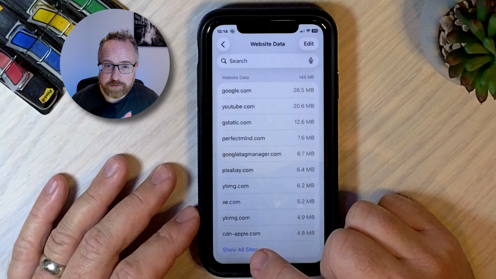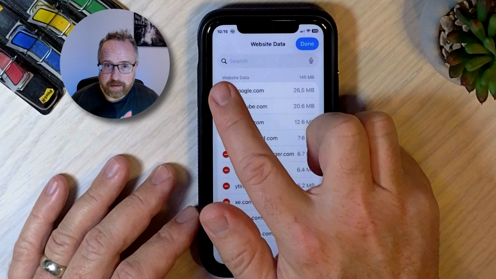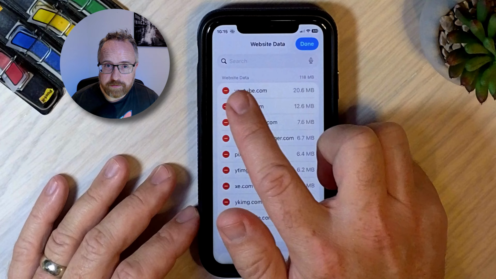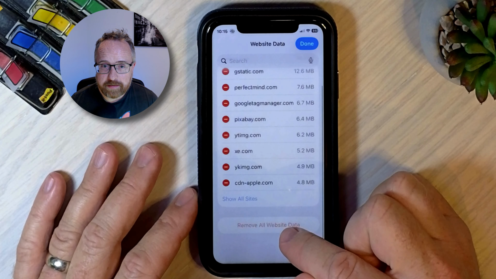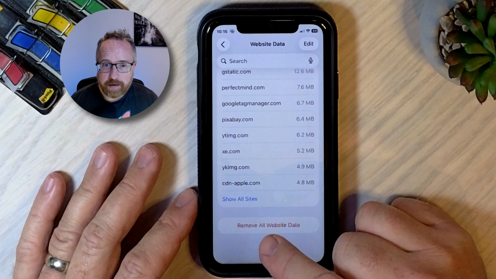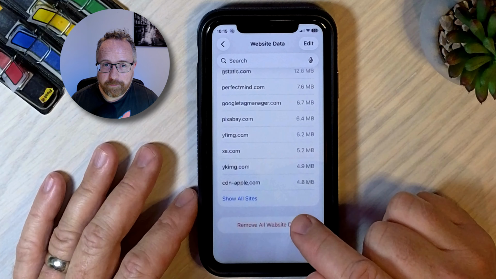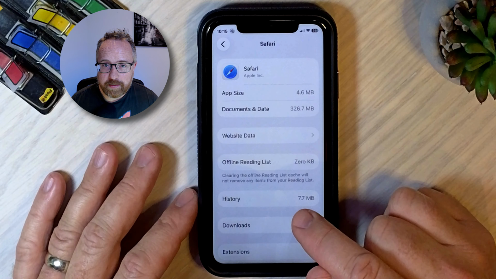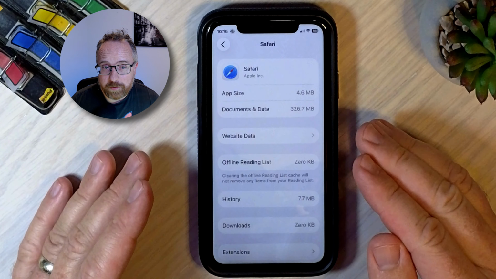You can tap on Show All Sites to see even more, or better yet, tap on Edit and then delete all of these. So doing that individually can take a long time. Luckily, there's a Remove All Website Data button down here. So I'm going to click on Done, so we're not doing Edit anymore. Now we can tap on Remove All Website Data, Remove Now, and that'll remove all that data. So for me, that was 145 megabytes, better than nothing. For you, it might be a whole lot more.